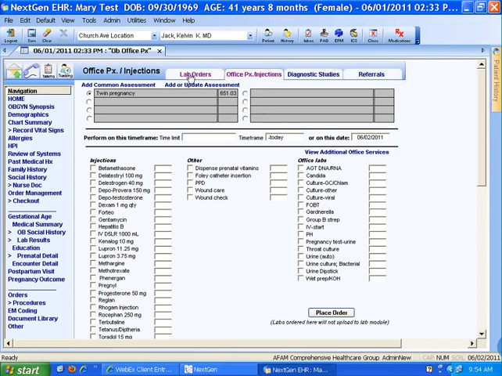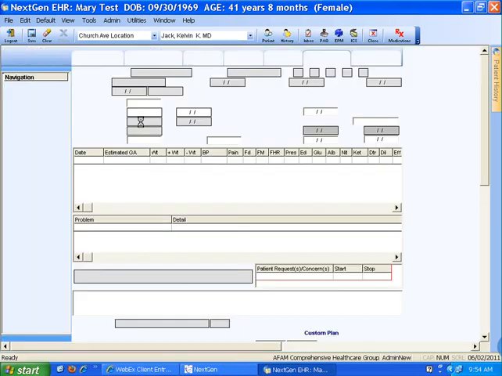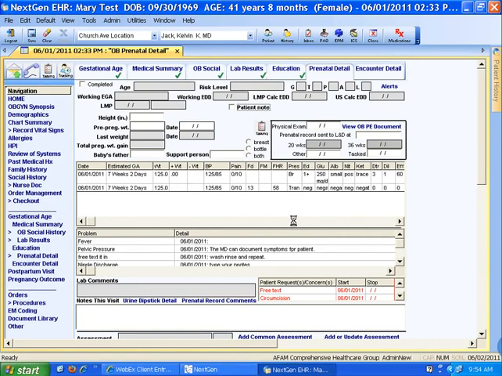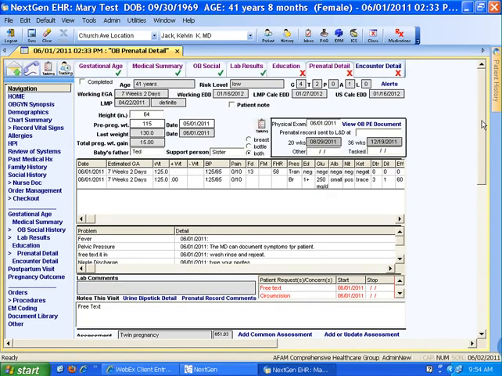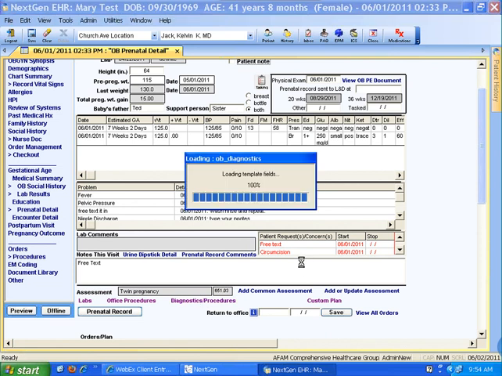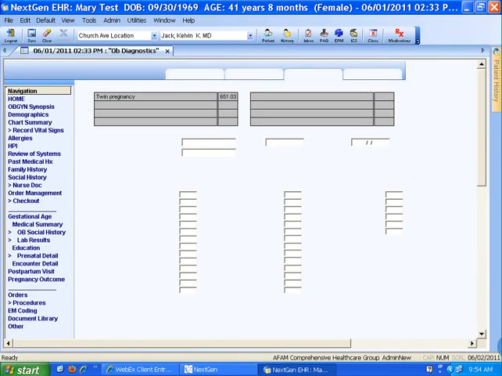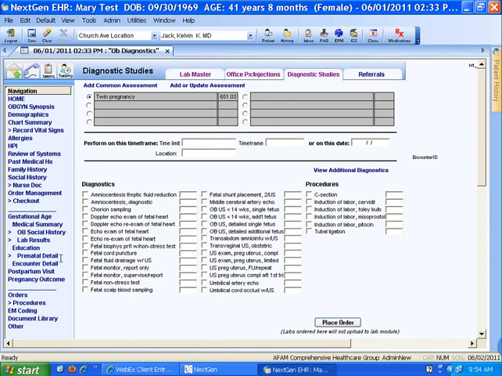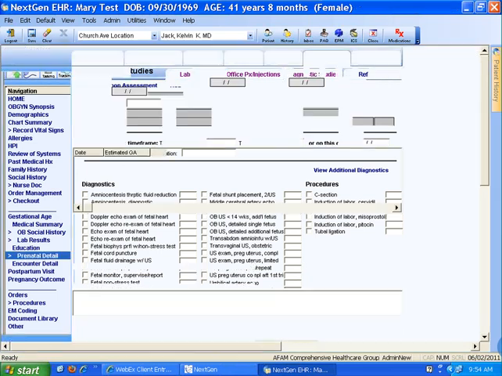You can try and get them all done right here on this template instead of having to go here, do your order, place it, and then go back to prenatal details. So if you've got multiple orders, try and stay right on that template and get them all done. Because if I go to diagnostics and procedures, it's basically taking me right back to where I was. Unless you just have one order to do, then fire away.